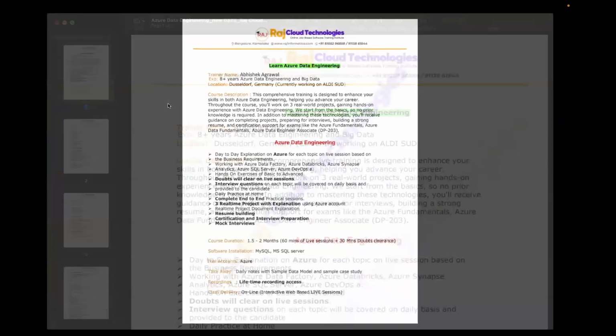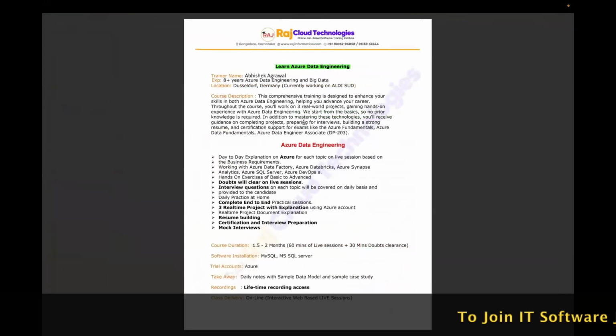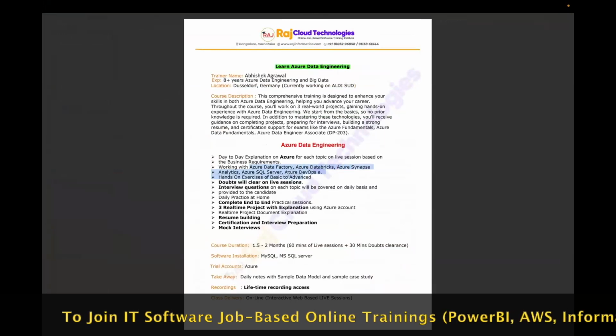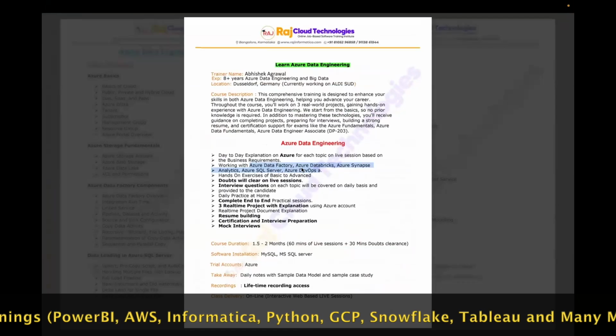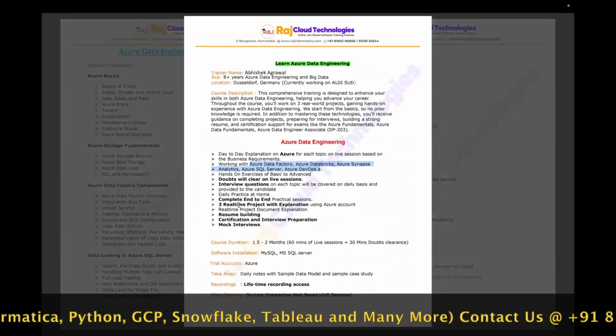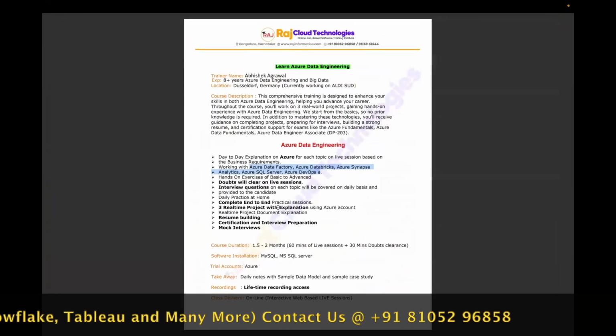All right, so let's try to understand this. What are the things we will cover in data engineering? We will be focusing on Data Factory, Databricks, Synapse Analytics, SQL DB, and then DevOps. All of this we will focus on. We will learn for 2 months, and we will do 3 real-time projects in 2 months.